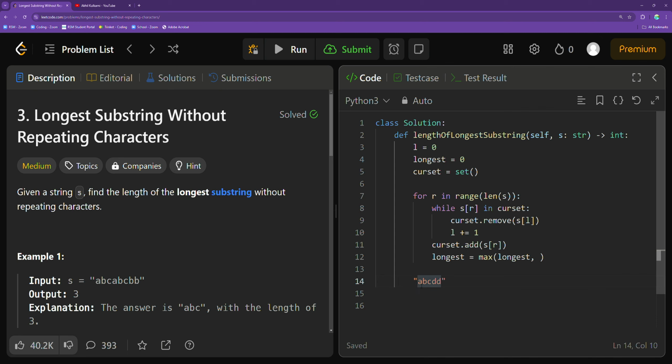So I'm going to have a left pointer initialized to 0, right? I'll use my R pointer to loop through every single element in A, B, C, D, D and add it to my current set, while s at r, the current element that I'm adding to my window, is not in our current set. So basically, it's a non-duplicate value. So I'll use my R pointer and add s at r, or basically A, to my current set.